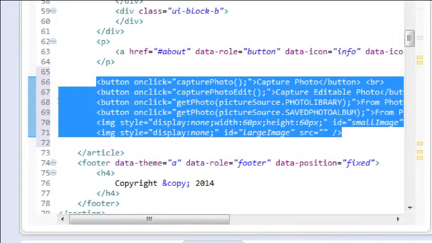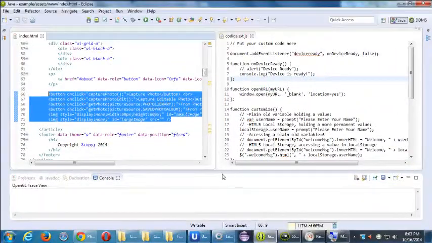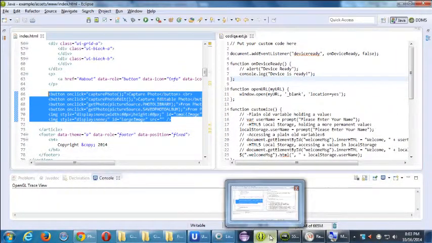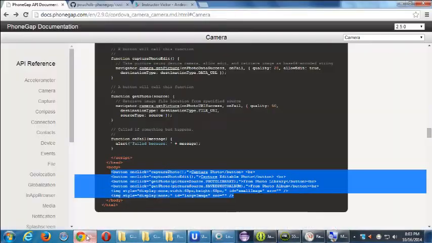Four buttons, four ways to capture a photo. Two placeholders. Save that. Back to PhoneGap. Back to the PhoneGap website, and then we'll copy some stuff in the JavaScript section.